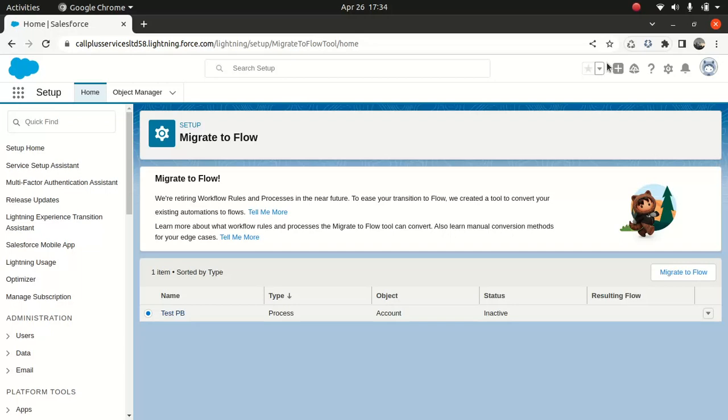In the latest release, Salesforce will not allow you to create a new process builder. So what that means is that you cannot use process builders anymore. I mean, at least you cannot create a new one. But you might have an org where you have existing process builders which you want to migrate to flows. Now, it seems pretty simple.